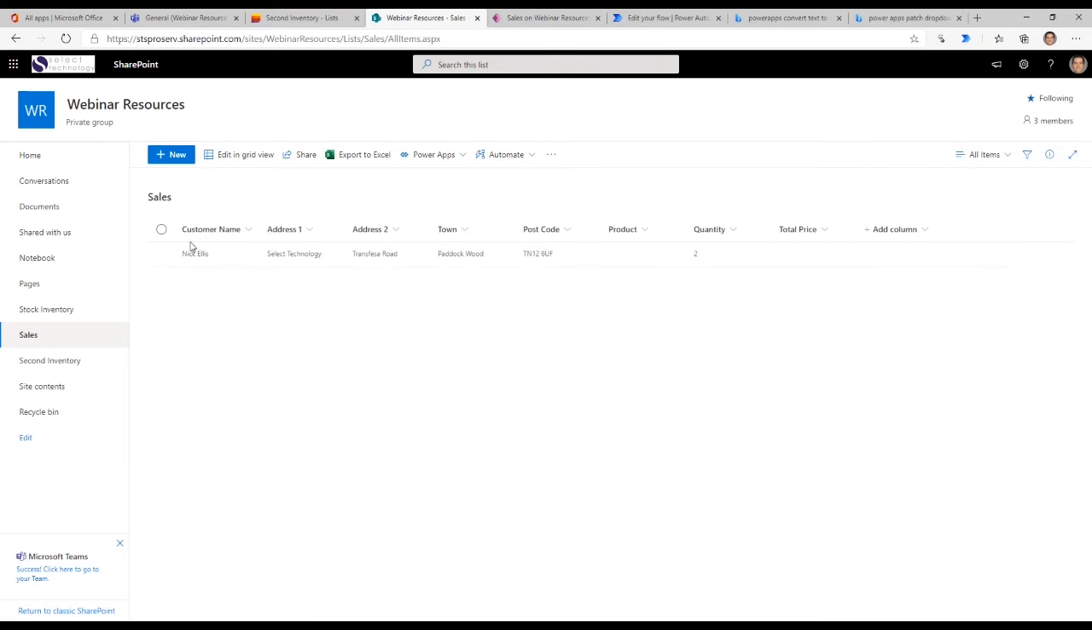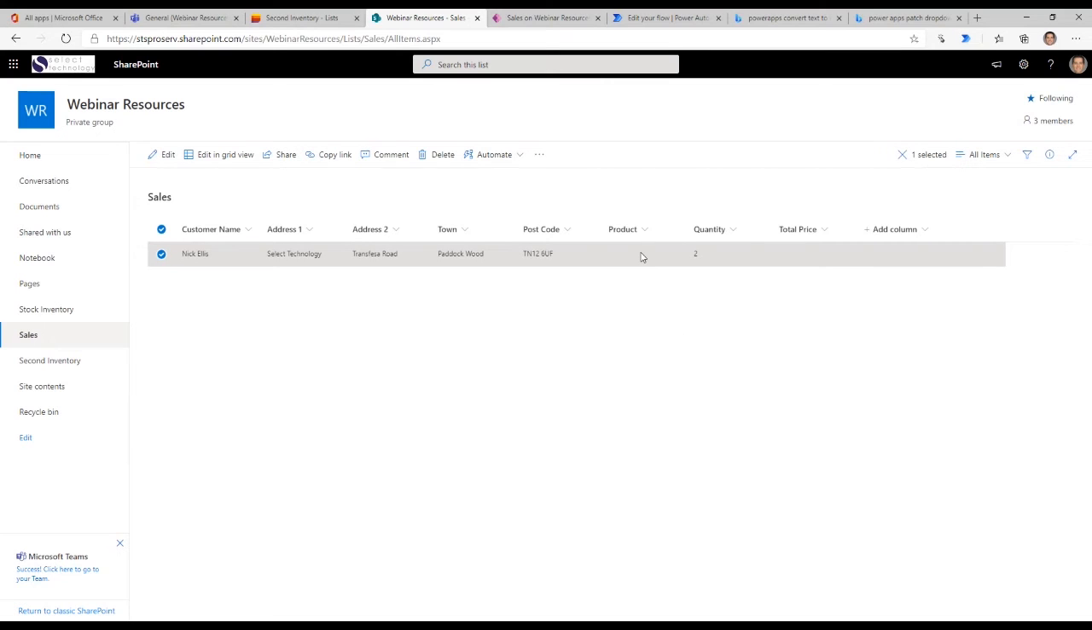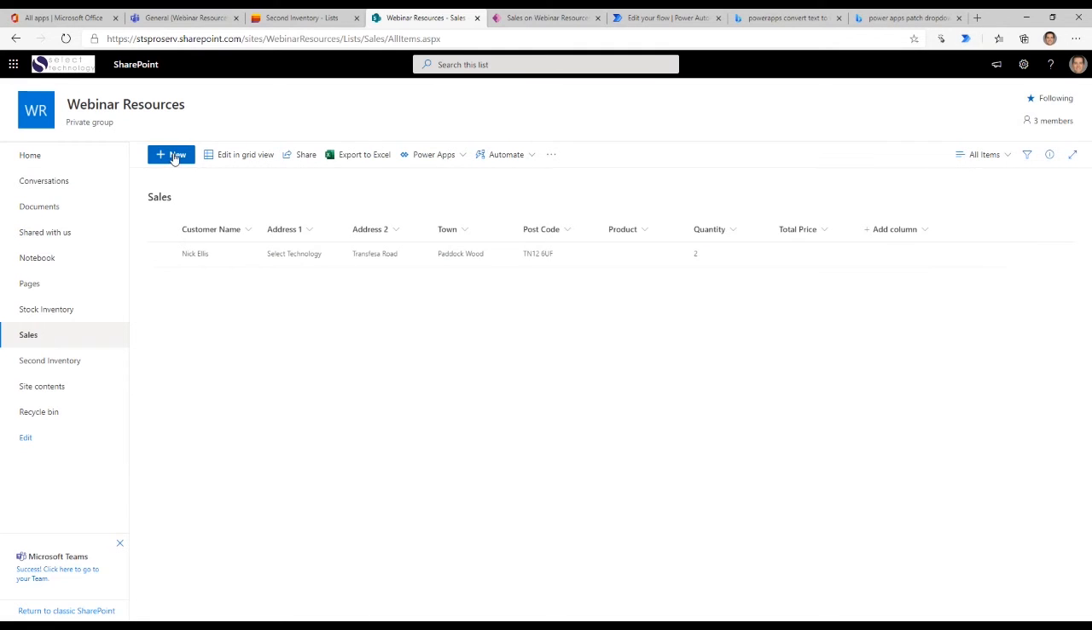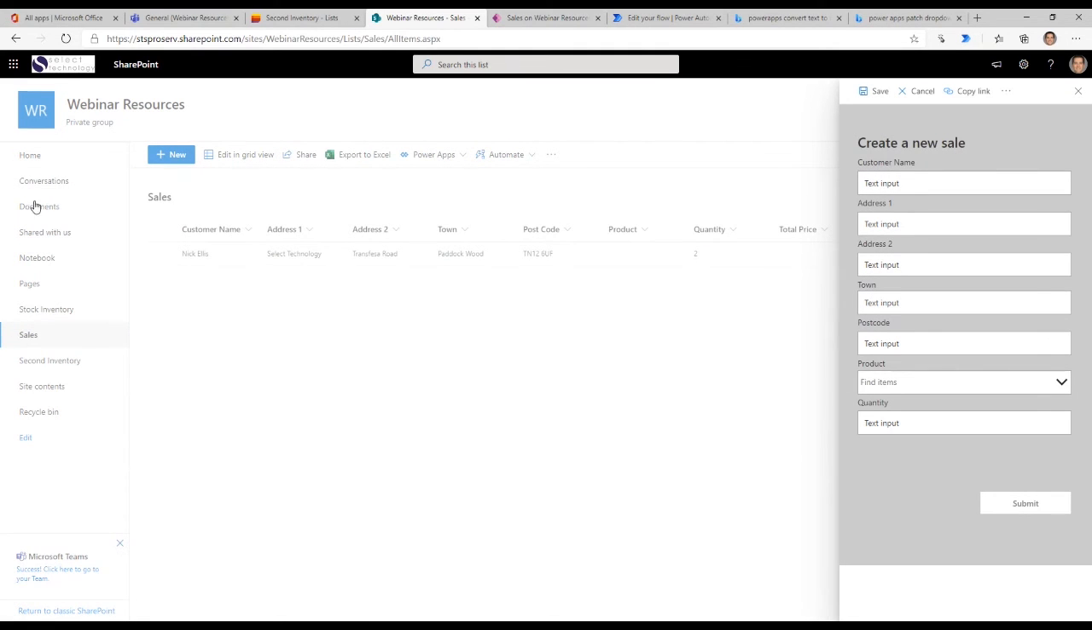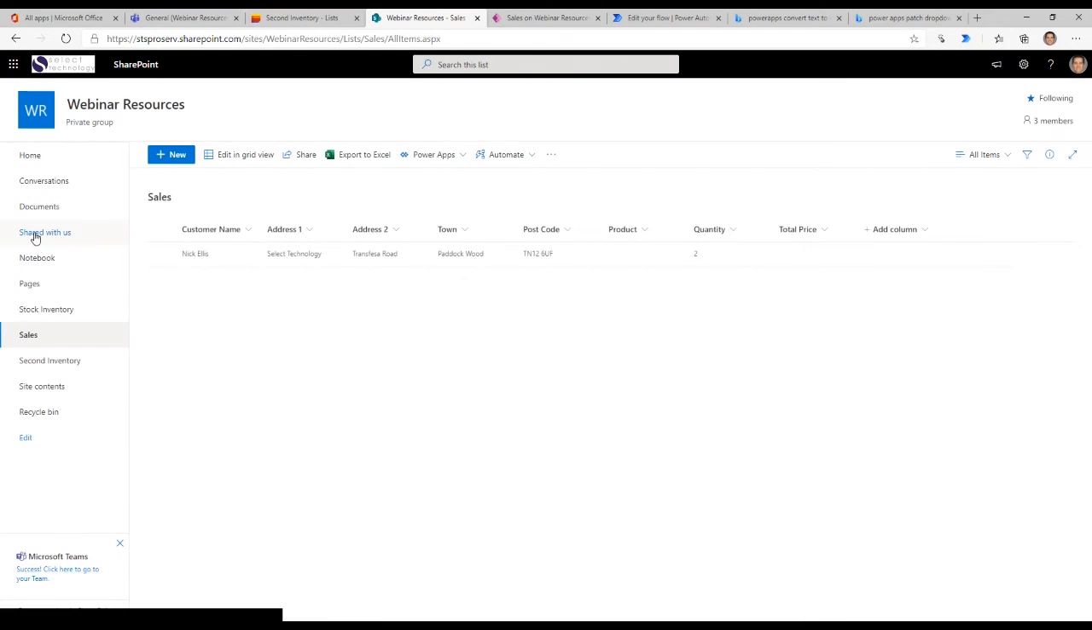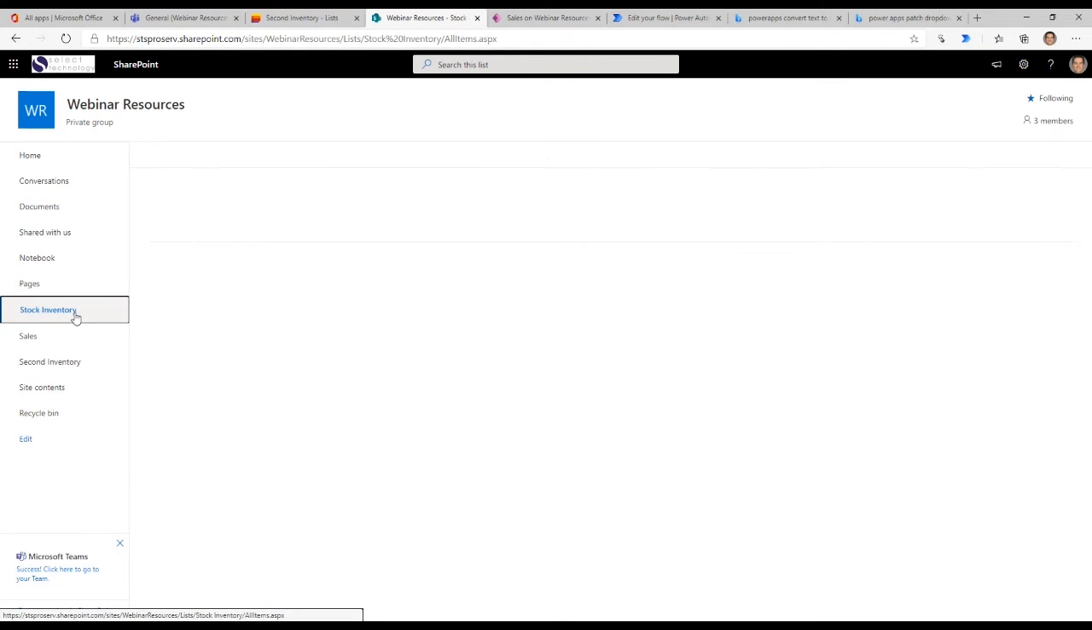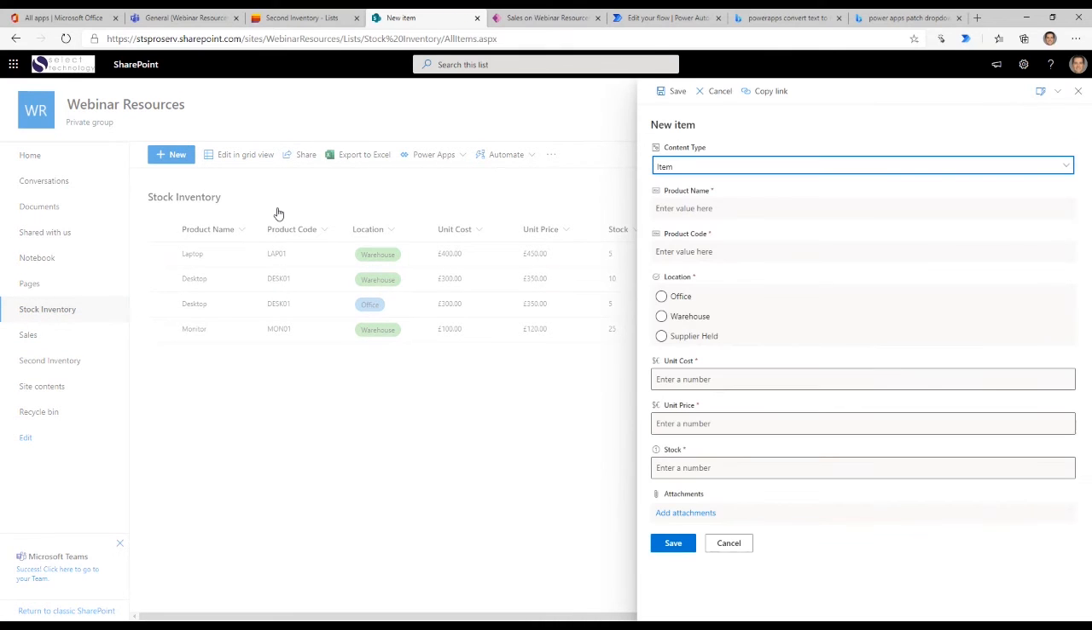Now, what we've done here is, again, it's just another list. You can see it's very pared down. It's just a customer name, an address, what product, and a quantity. I note that one hasn't saved the products. We'll see if that might be the glitch. Now the form here, this is where we get into the PowerApps. So if you remember on the other one, it was a very simple, that's the bog standard SharePoint form, right?